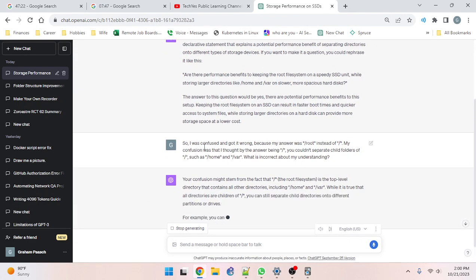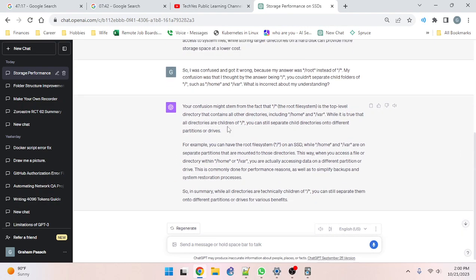Your confusion might stem from the fact that /, the root file system, is the top-level directory that contains all other directories, including /home and /var. While it is true that all directories are children of /, you can still separate child directories onto different partitions or drives. For example, you can have the root file system, /, on an SSD, while /home and /var are on separate partitions that are mounted to those directories. This way, when you access a file or directory within /home or /var, you are actually accessing data on a different partition or drive. This is commonly done for performance reasons, as well as to simplify backups and system restoration processes. So, in summary, while all directories are technically children of /, you can still separate them onto different partitions or drives for various benefits.